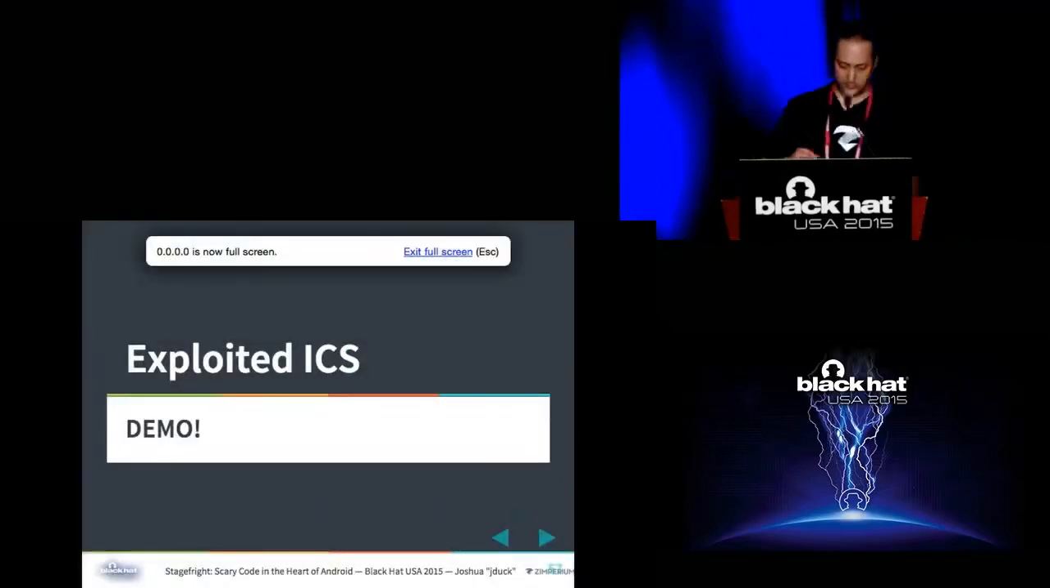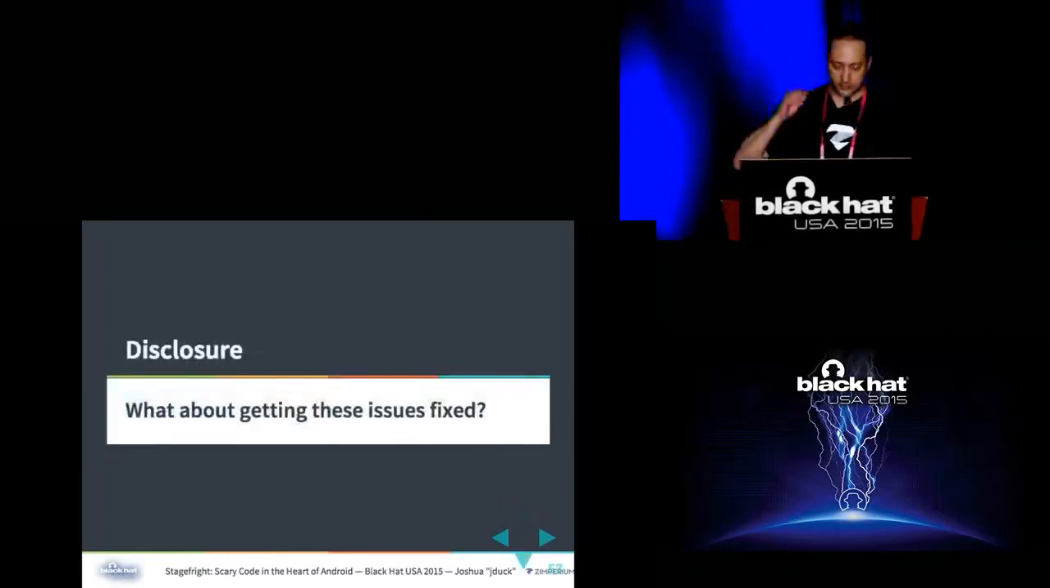All right, so that was the demo on Ice Cream Sandwich. You see it worked the first try. I'm going to be full disclosure with you guys. It works every try, but not every try the first try. So that took a little bit of extra time to get the first try. On average, it was like the third try maybe. And that's because of the heap determinism stuff I mentioned before. So what about getting these issues fixed?